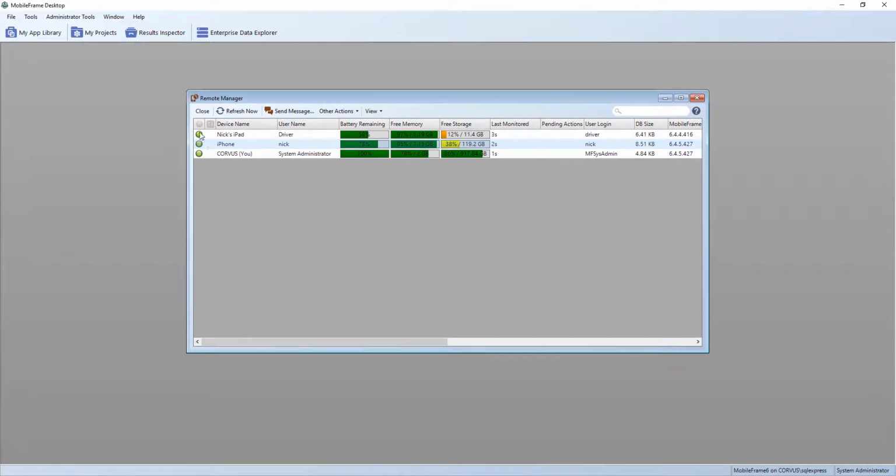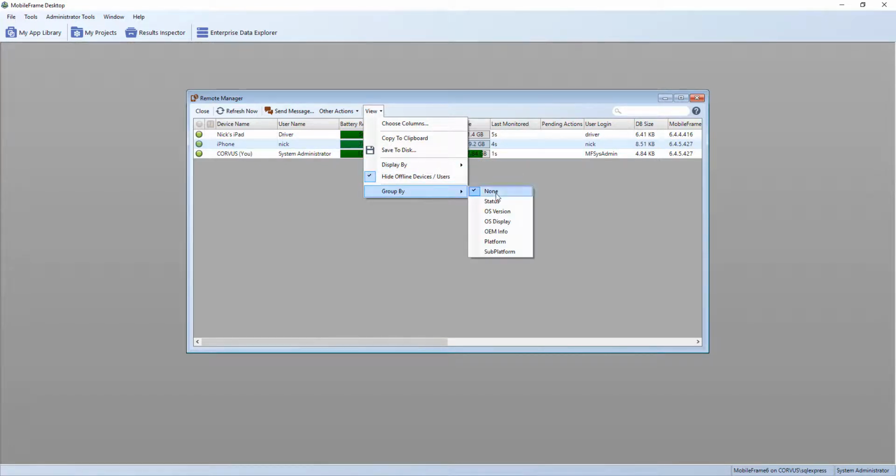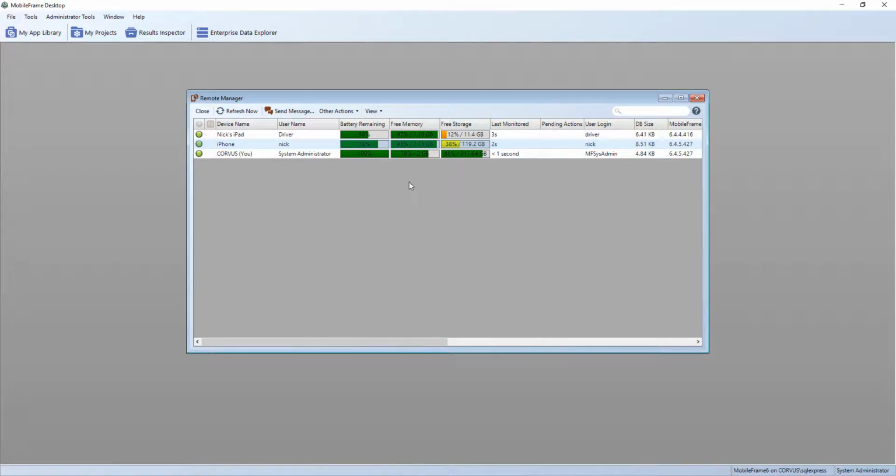And then from here, these will show you all the devices I have online. You can configure this menu where you can change the views up and hide offline devices and users, display it by device and or user, group it by current status, operating system, platform, sub-platform. You can configure the columns in here. So there's a lot of nice little options in here.